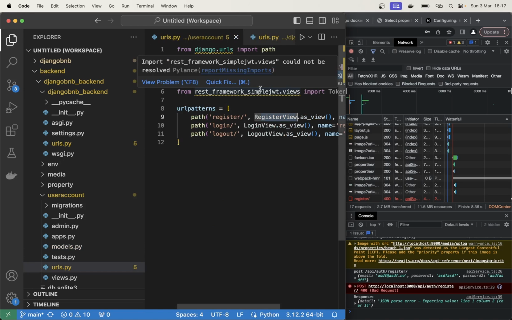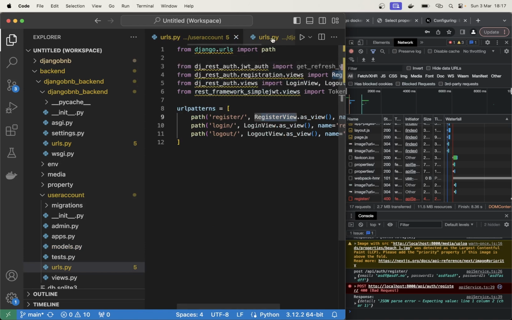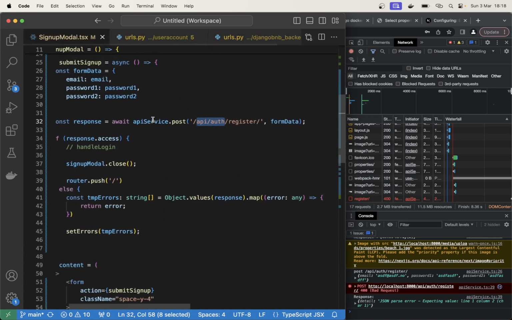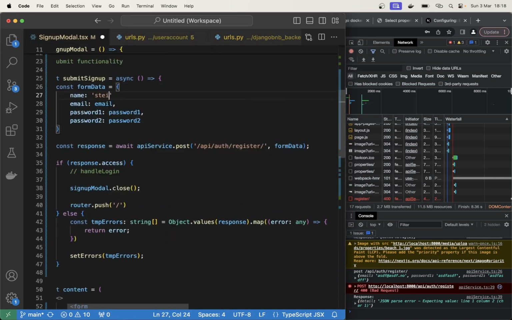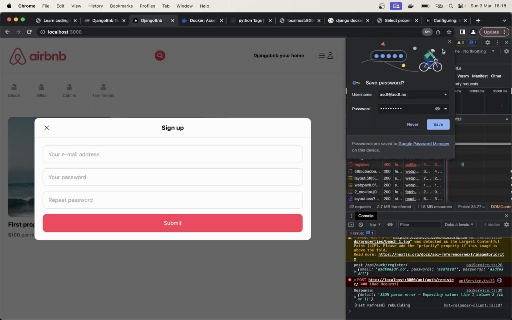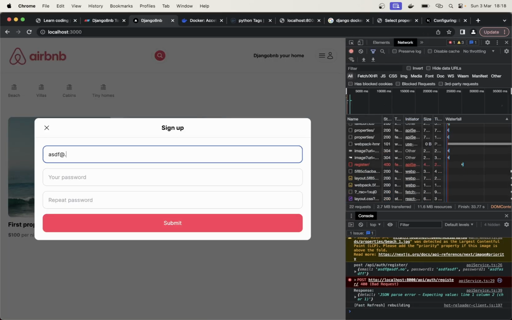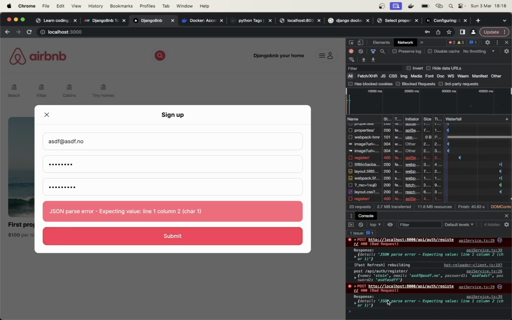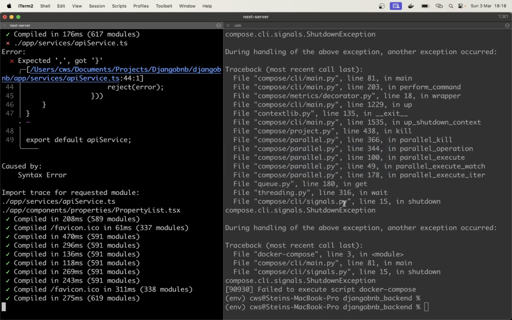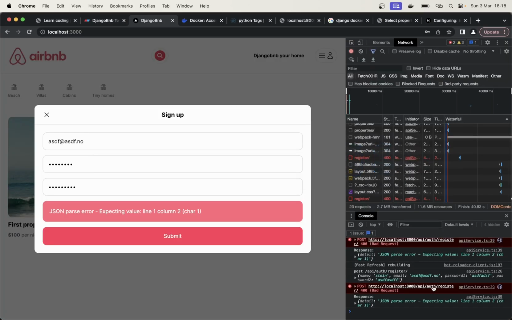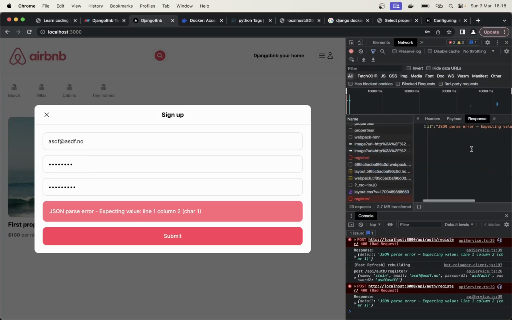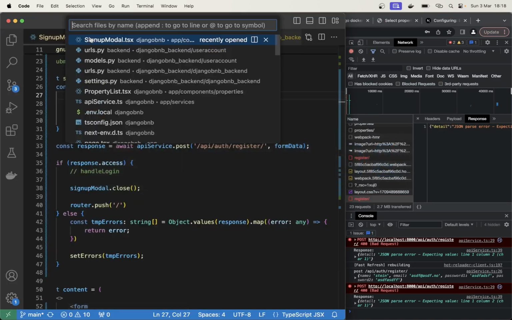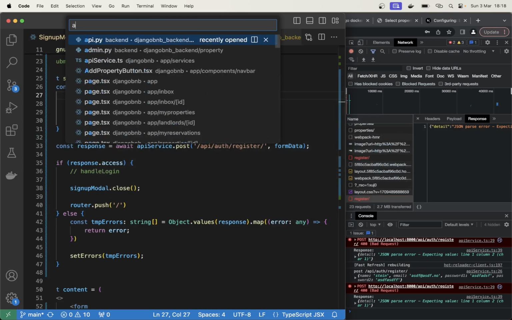I would think that this would give me a different error, but let's try to find here where we pass this in. The name Stein, just to provide a default name. Sign up again. No, still get the same error, so that's not the problem. Okay, so what is the actual problem? JSON parse. Sometimes it's just a very simple, stupid thing.